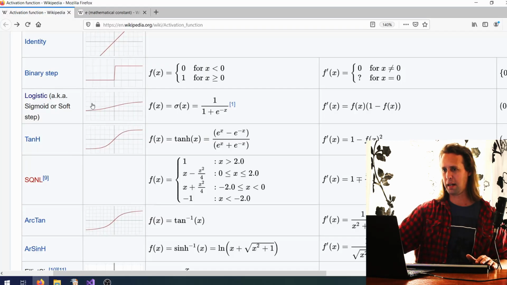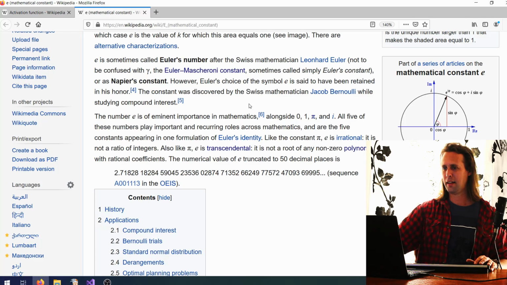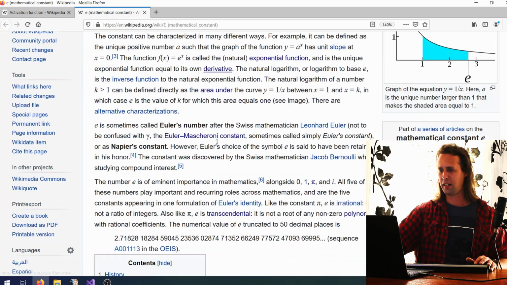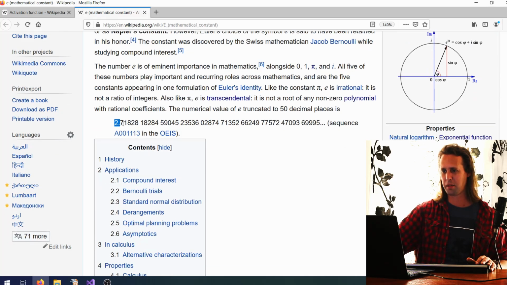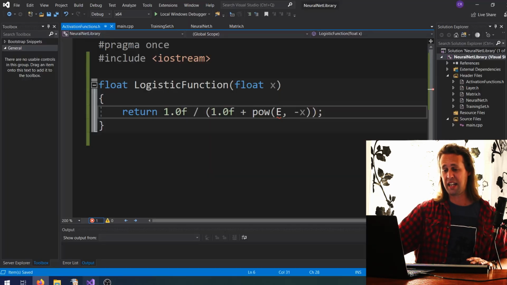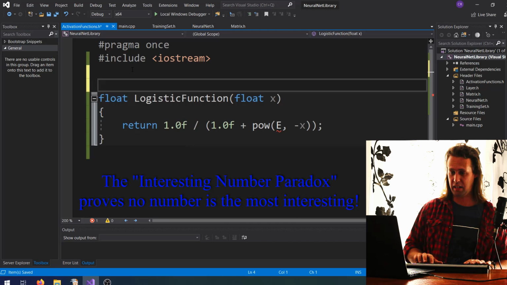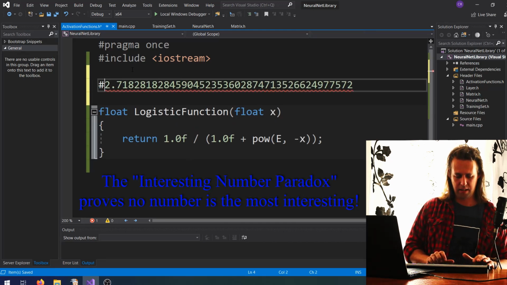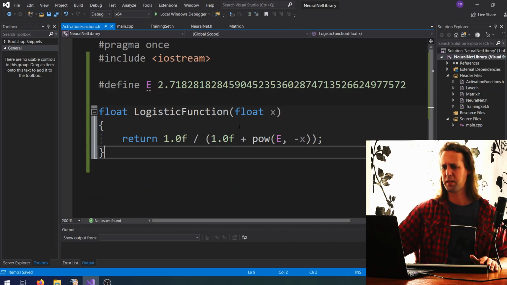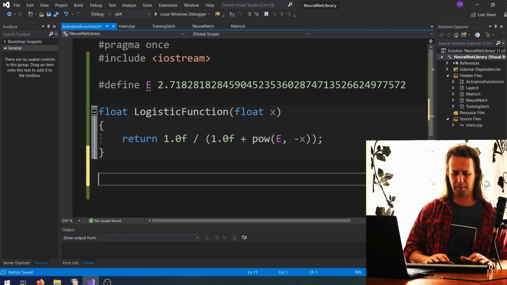So this is the mathematical constant e, which I'll also get from Wikipedia. E, the mathematical constant himself or herself, I'll copy that. One of the most interesting numbers out there, I reckon, though there is a paradox on just how interesting numbers can be. And define E. So that is the logistic function.